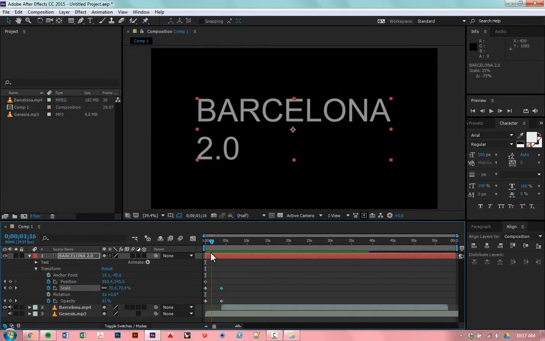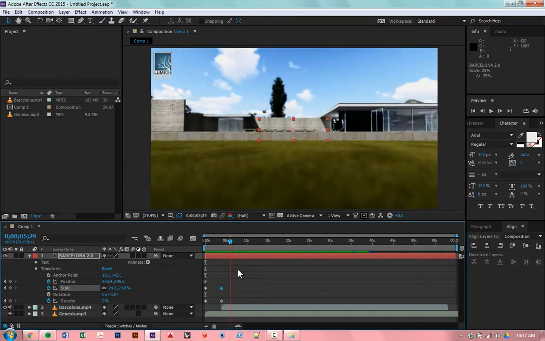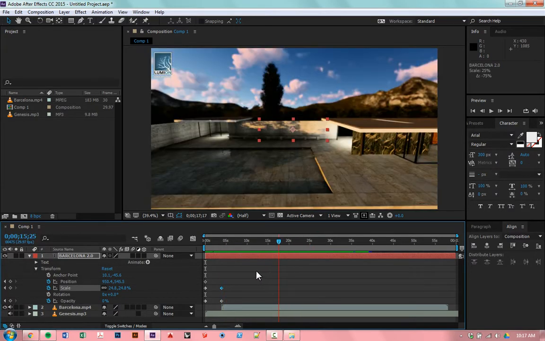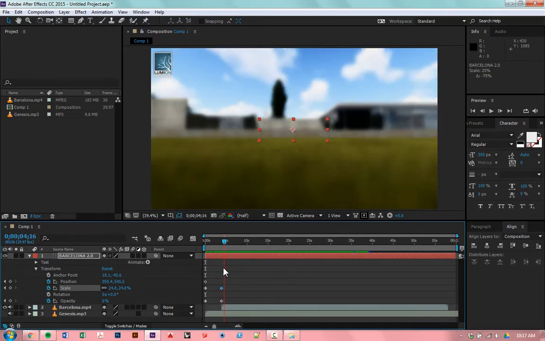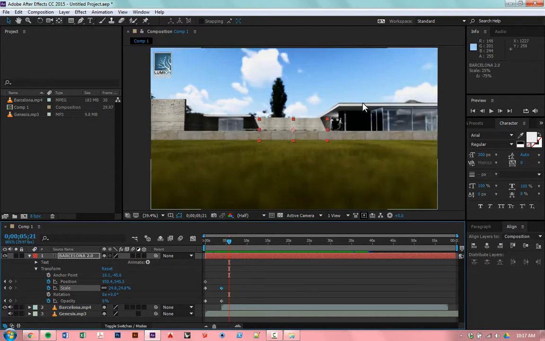Okay, so I got my text the way I want it to be. And as you can see, as I'm scrubbing through this timeline, I see the text box on top. So I don't really want to see that little window. All I'm going to do is go to the end of my timeline and shrink the text object all the way to where I ended it over here.